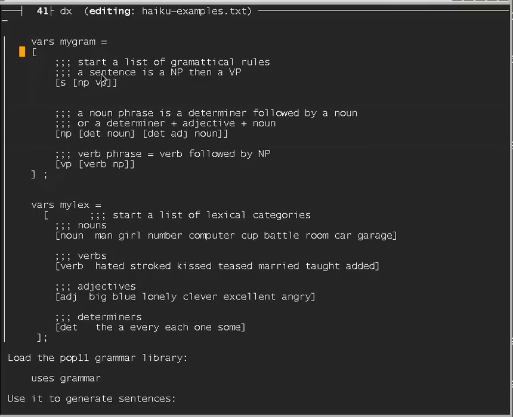And the list specifies that a sentence, S, can be a noun phrase followed by a verb phrase. We could add extra options for sentences by putting extra list expressions inside this. These things starting with three semicolons are all comments which will be ignored by Pop 11.